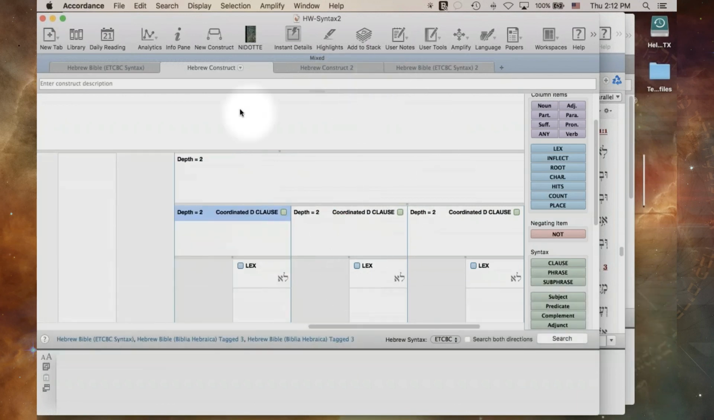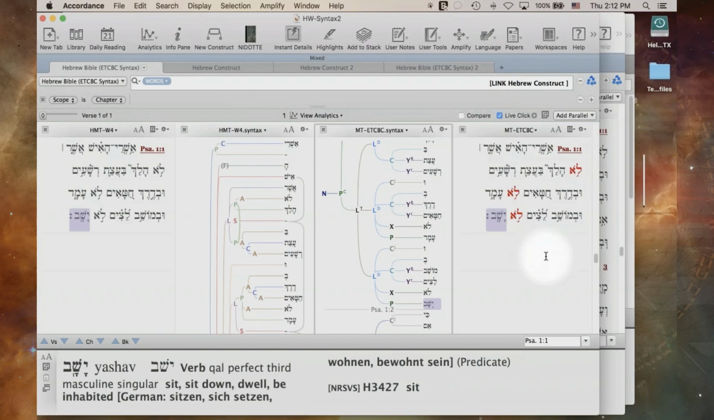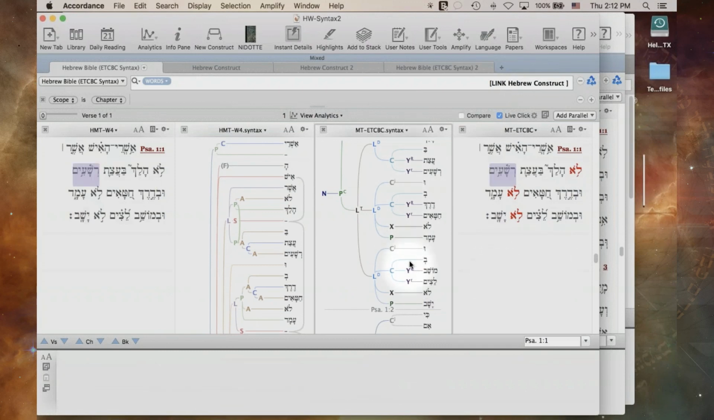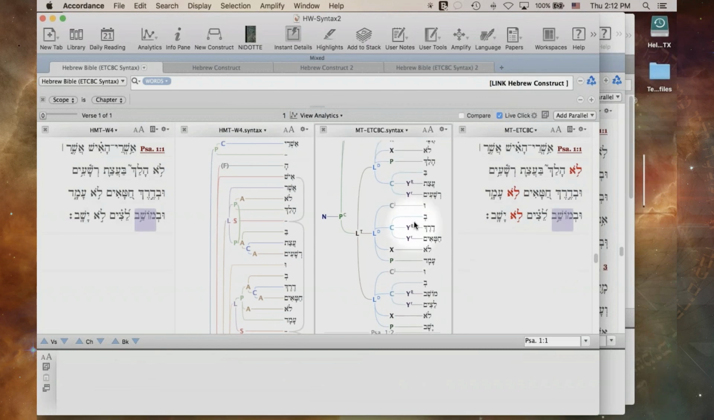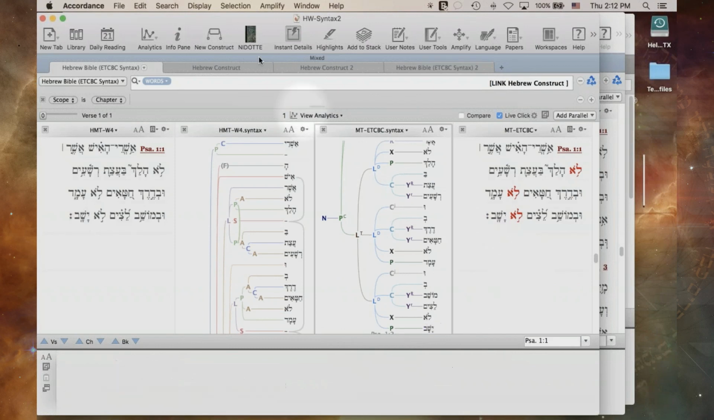Anyway, the result of my search is this. This is the result of that search. Only in Psalm 1.1 has ETCBC defined this particular construction. Okay, exactly like this. So that's how you can search very, very powerfully.